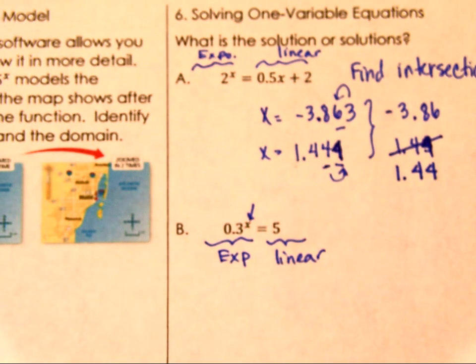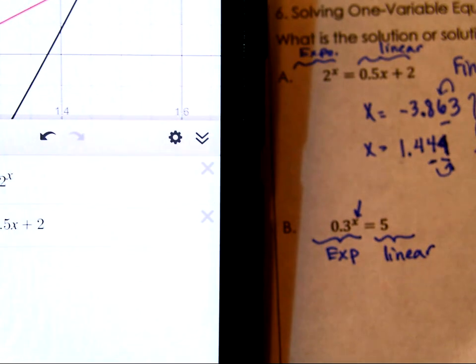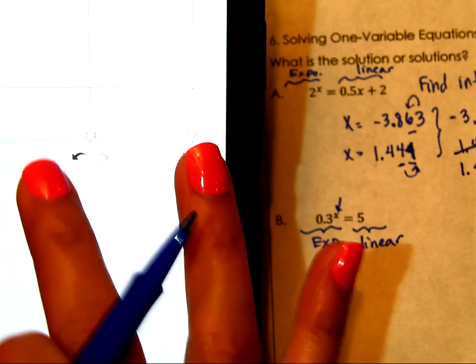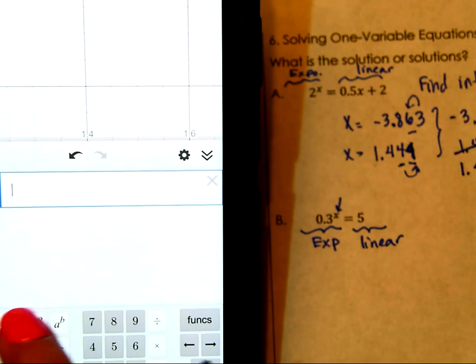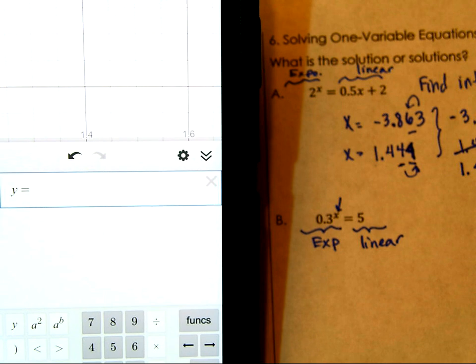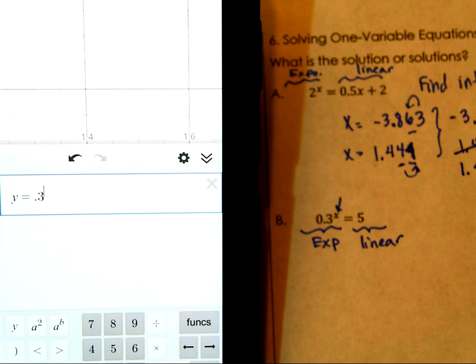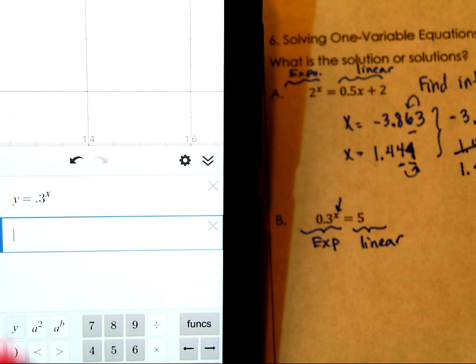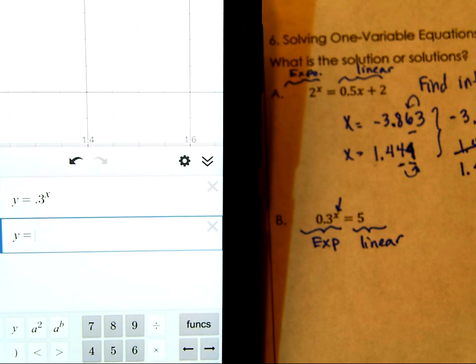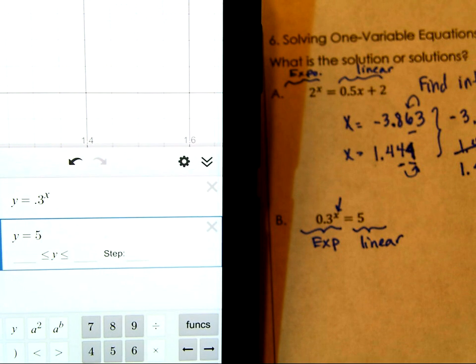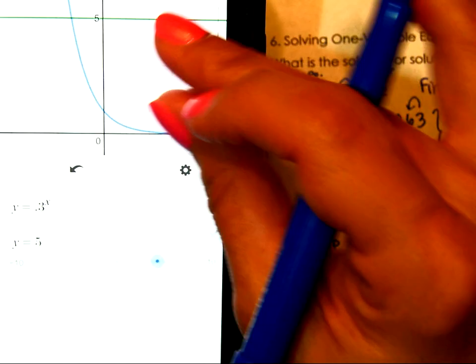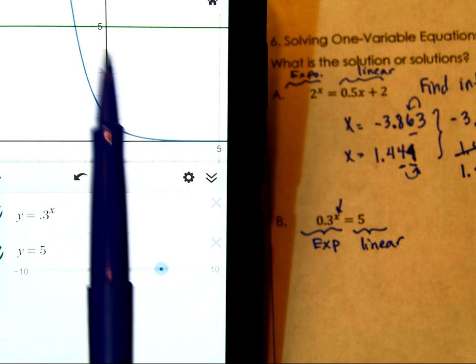So I'm going to use my decimals app. I'm going to remove the previous problems, and I'm going to type in y equals 0.3 raised to the power of x. Okay, press enter. I'm going to type in y equals, and then you press 5. And let's go ahead and look at my problems. Earlier I zoomed out too much, so it was very difficult. Here you go. Here's my exponential function.